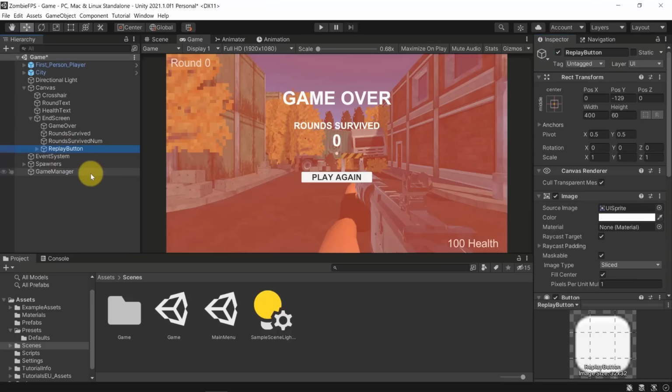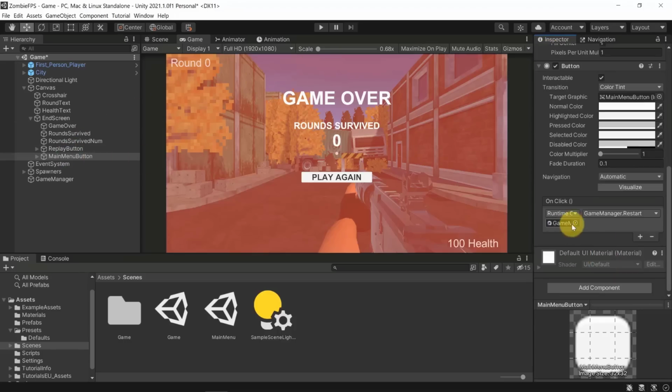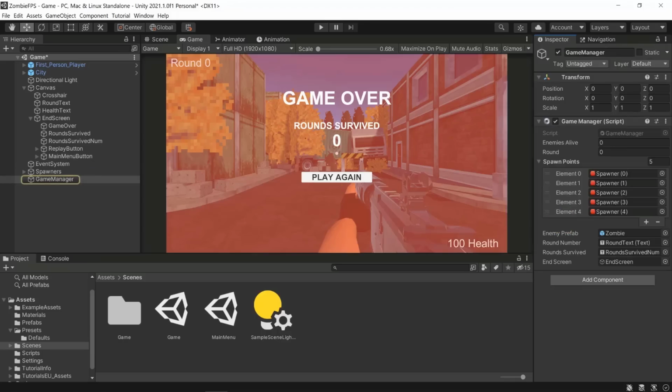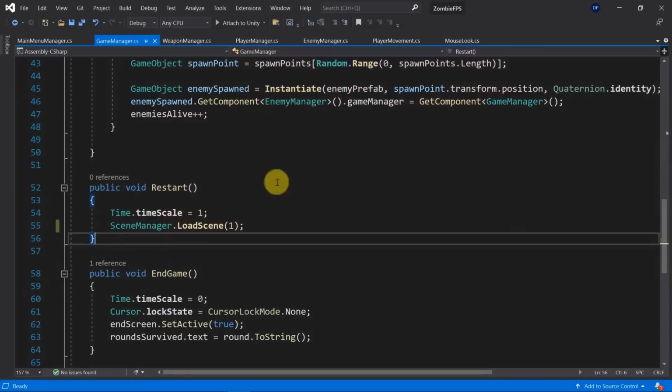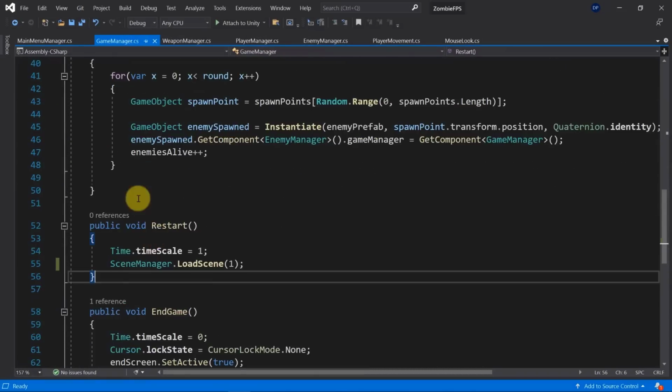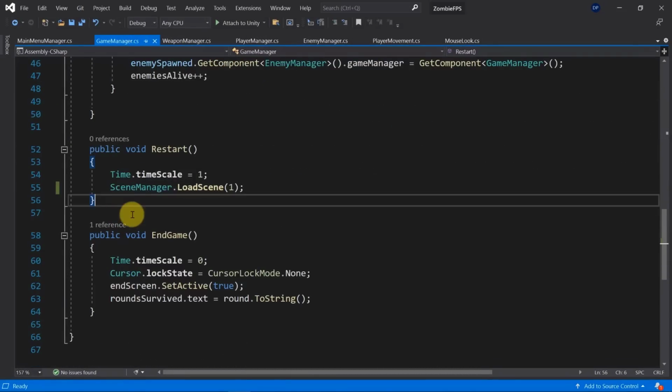Okay, so I hope you tried it. I'm just going to duplicate the replay button. I'm going to call this one main menu button. Like so. And now this main menu button should also use the game manager, but it should not use the restart method, but instead it should move over to the main menu.